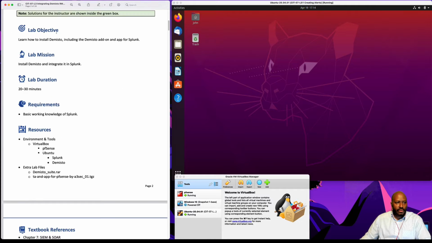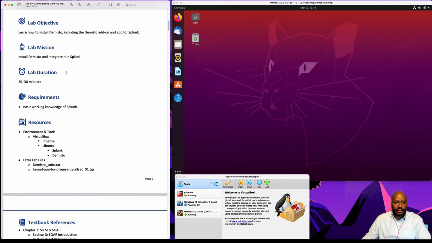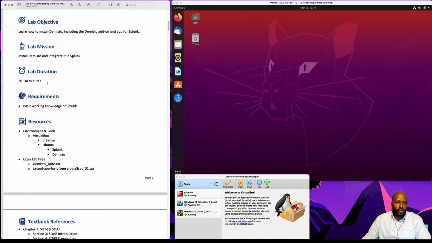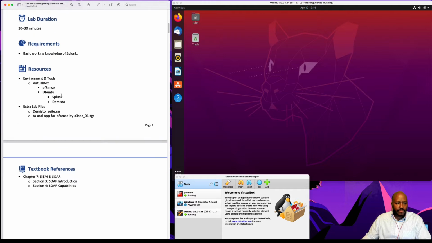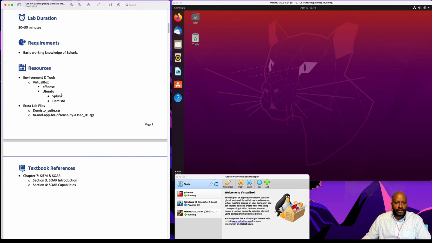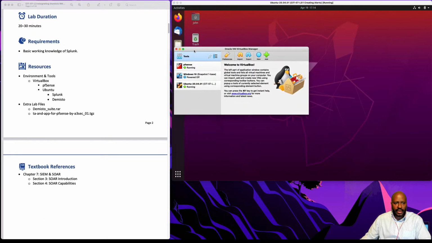In this episode, we'll learn how to install Demisto, including the Demisto add-on and app for Splunk, and we'll install Demisto and integrate it into Splunk. This lab should take somewhere between 20 to 30 minutes, and the requirement is that you should have a basic working knowledge of Splunk.